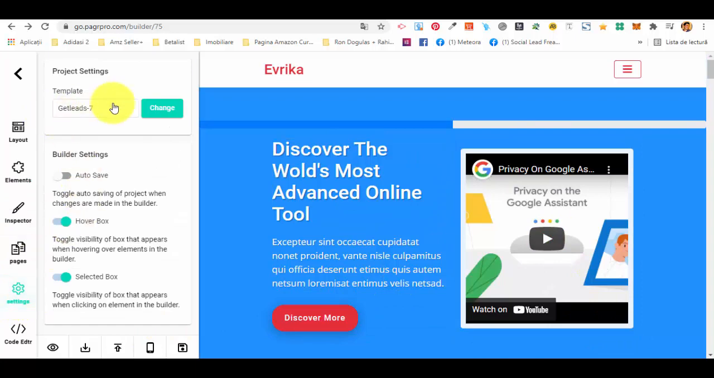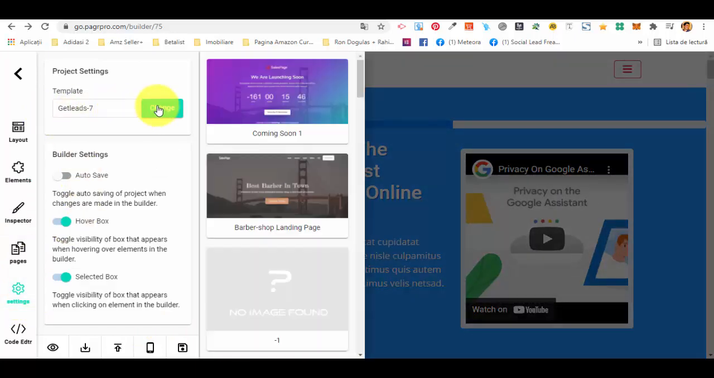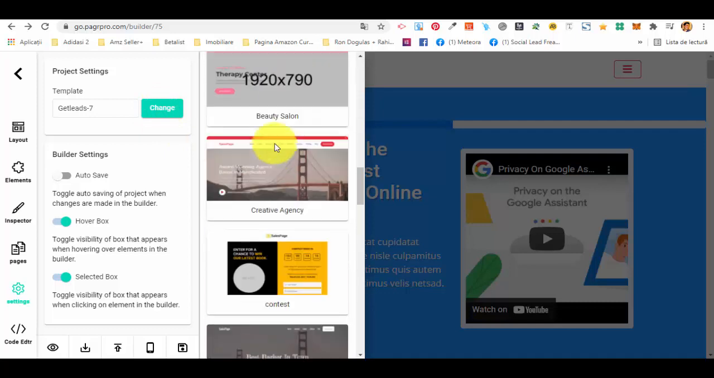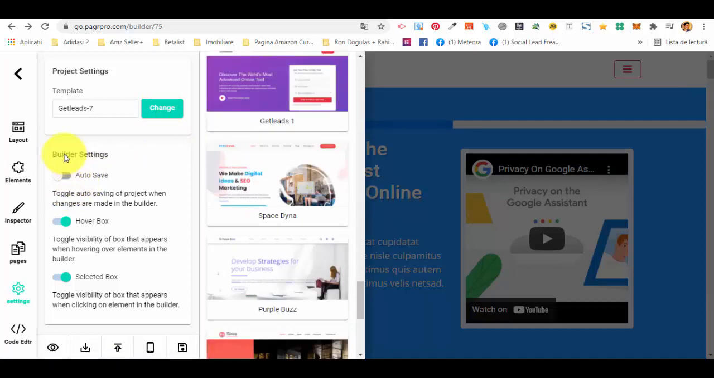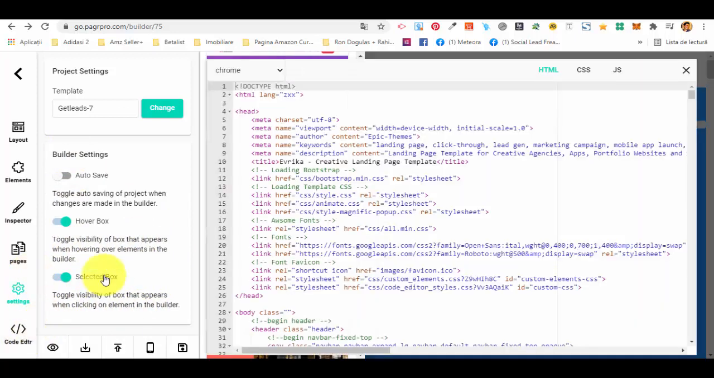Then we have the main settings. We can change the template. Obviously, we can choose one of the templates from here. We have some builder settings like autosave. This would be good if you do a lot of work on the page. Hover box, selected box. Okay. Then we have the code editor for those of you who want to actually code and know HTML or CSS or JS. This can be very, very useful. Definitely the code editor is an option for those people who are a little bit more technical.